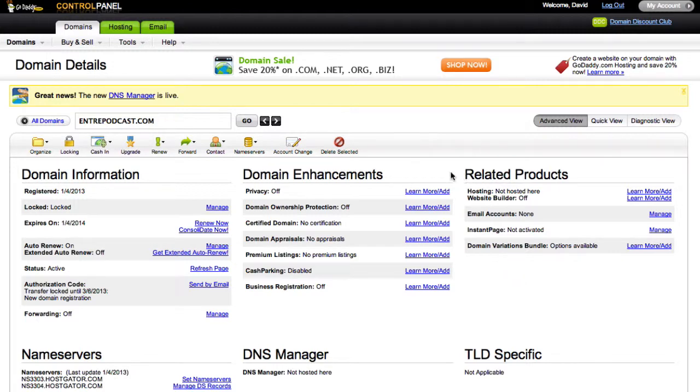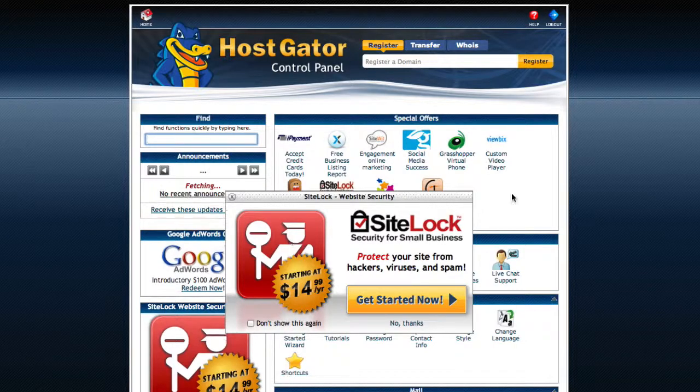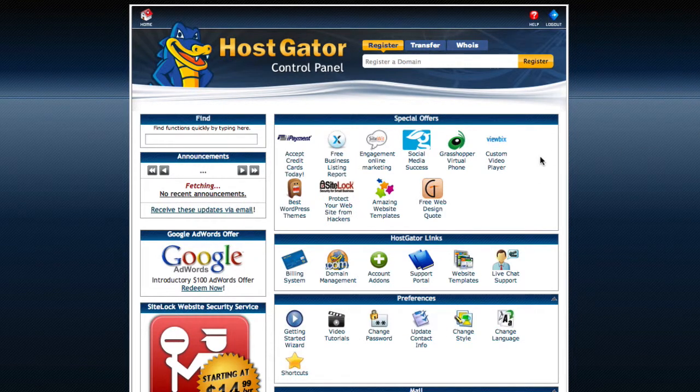So I'm going to switch over now to my HostGator account, which uses cPanel, and I'm going to log in. Okay, so I've logged into my HostGator account, and what I want to do here is very basically add the domain to my account, and while I'm at it, I'm going to install a copy of WordPress onto that domain because that's the platform I'm going to use.